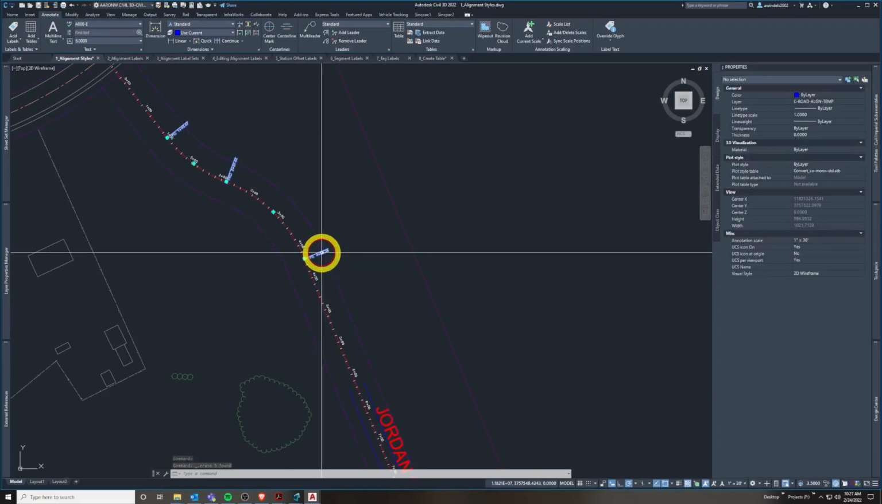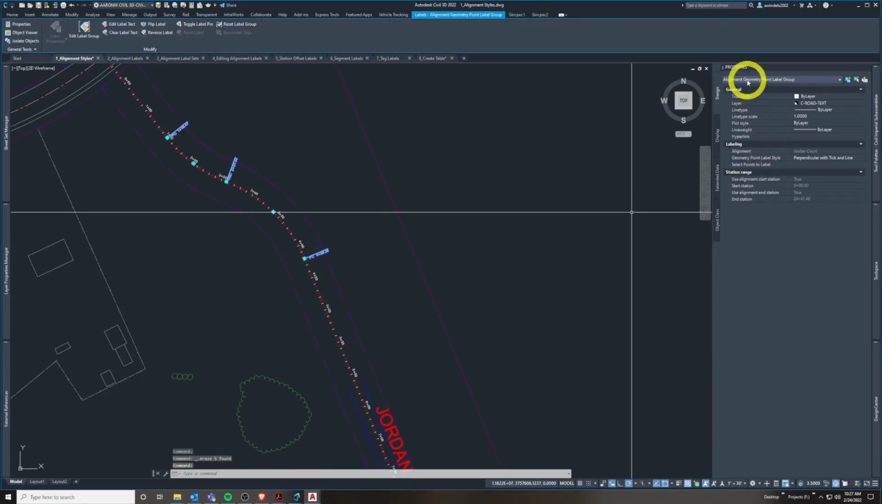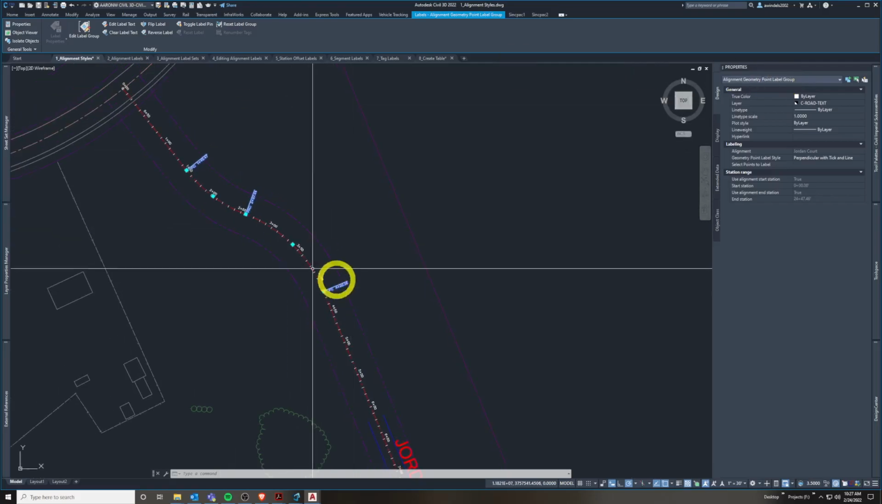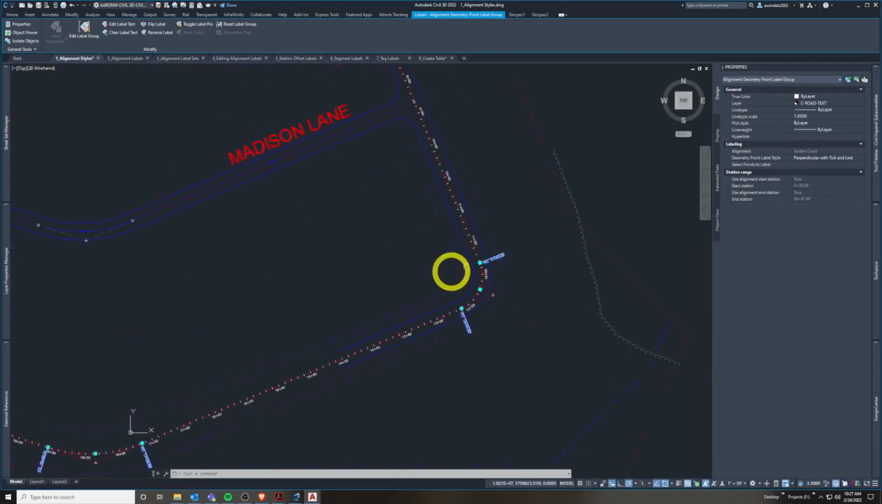See how these label sets interact? They're dynamic. So it's alignment geometry point label group. A lot of words there. Alignment geometry point label group. So this group interacts together. If I select one of them, they all select.